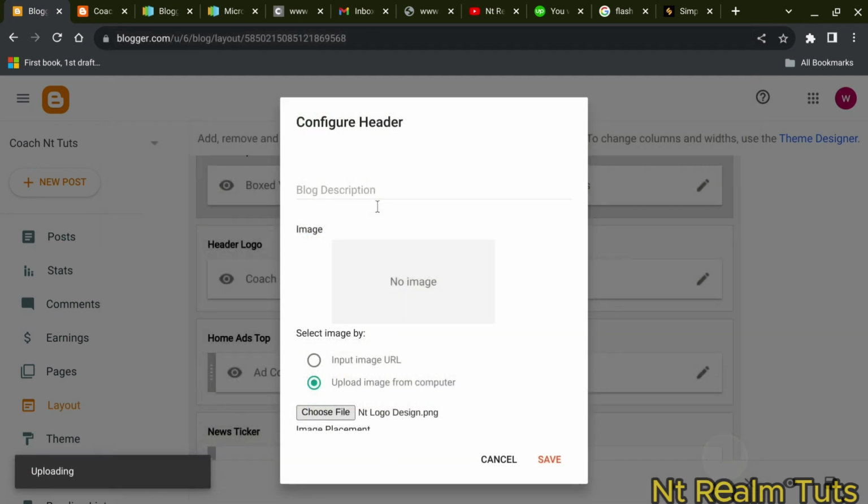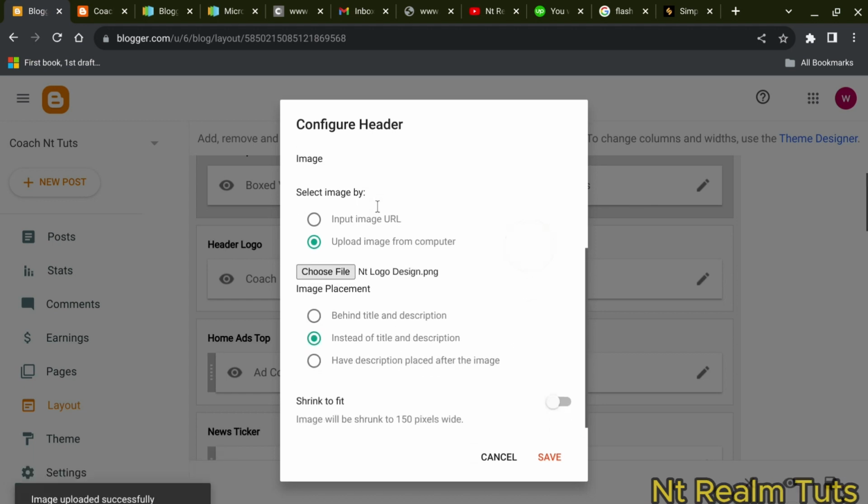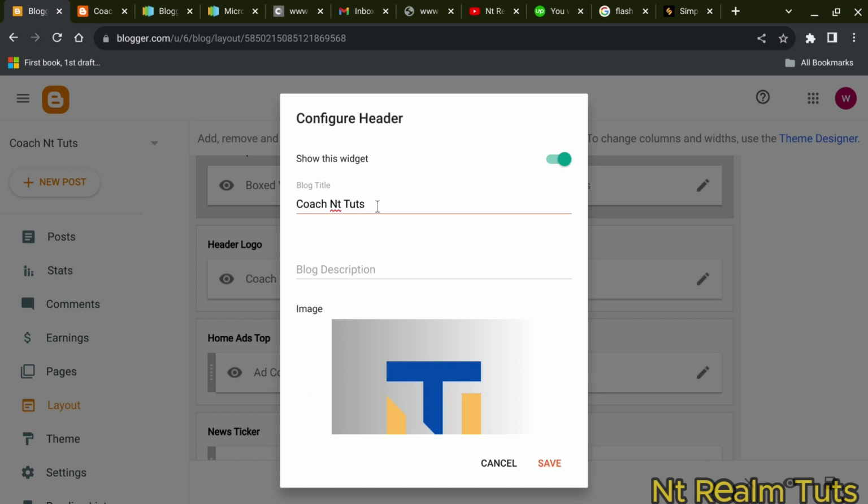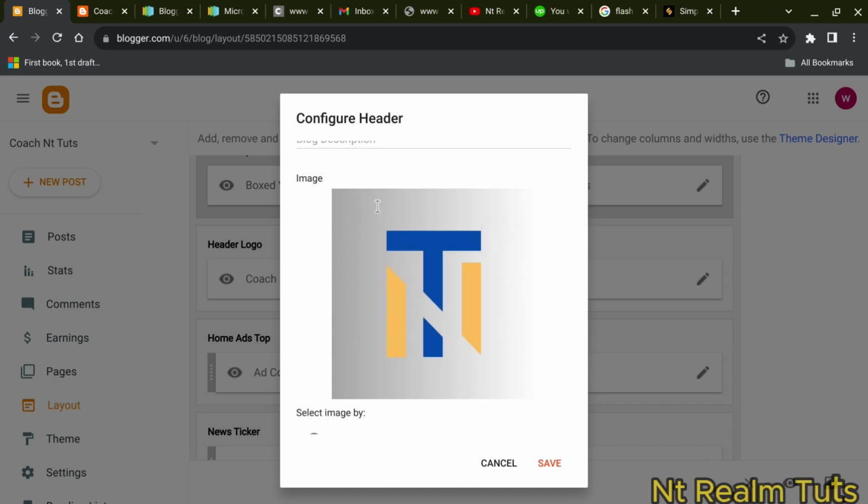Mine is over here. Make sure the size does not exceed 100 kilobytes, else it won't work. It's not going to upload. So yes, my image has been uploaded successfully. You go ahead and tap on save.